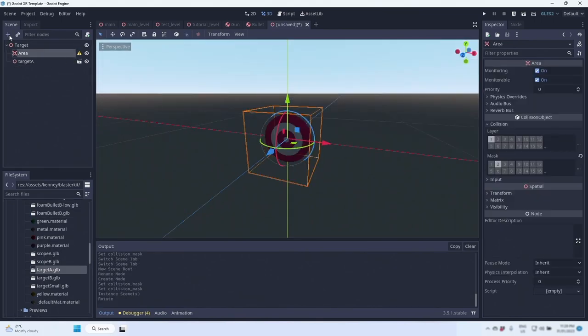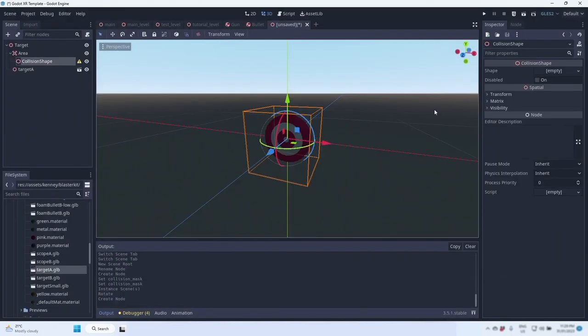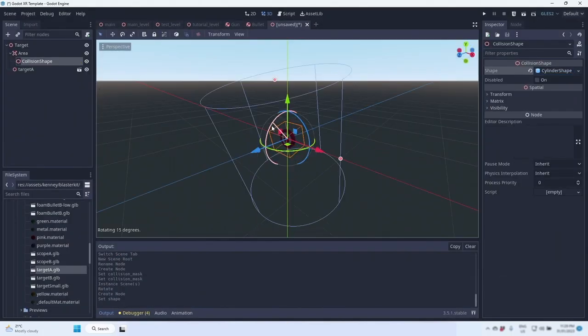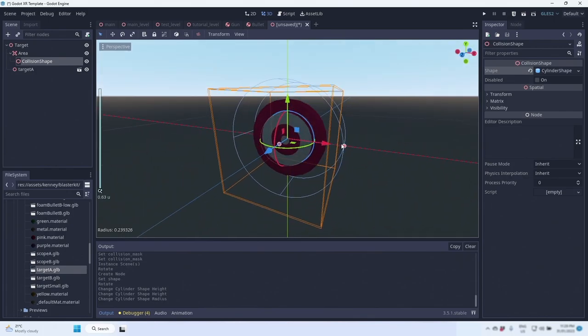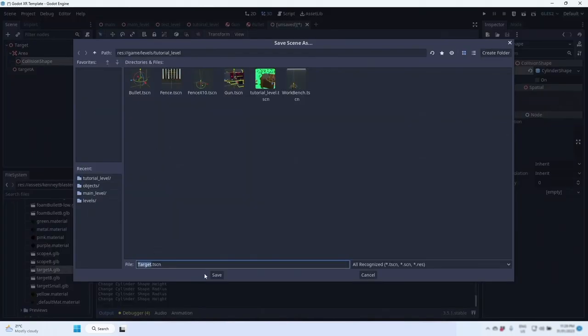We add a collision shape to our area. We create a cylinder shape for this and position and size it appropriately. I'm making it slightly larger than it should be, so it is more likely to catch the bullet. Now we save the scene.